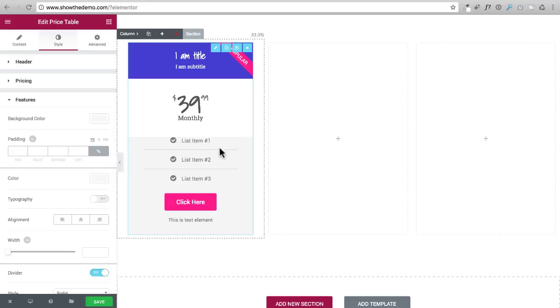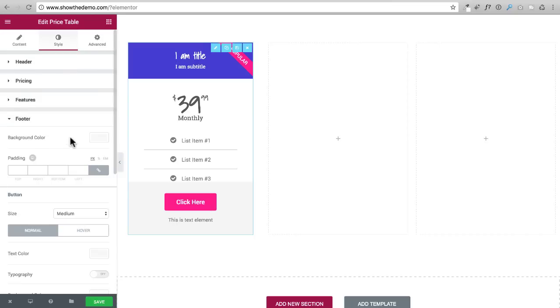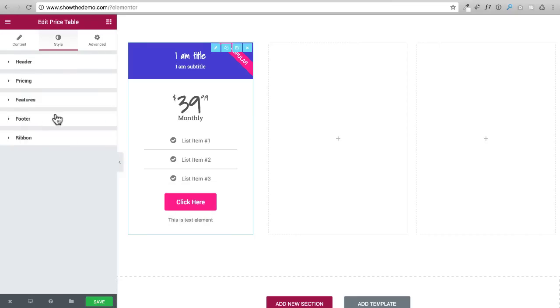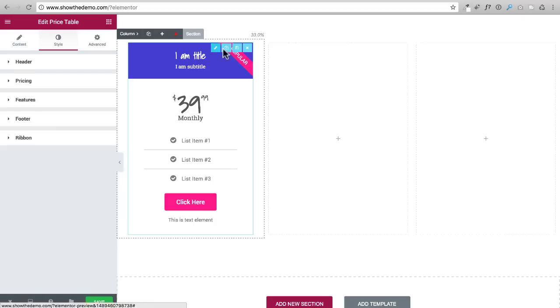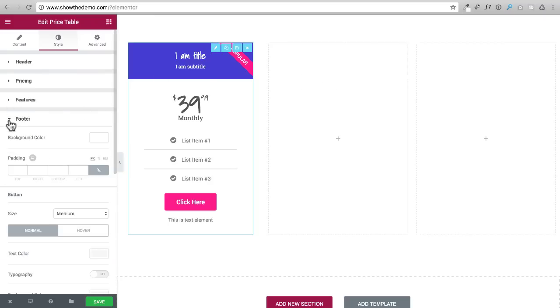I need to do the same thing for features. I'm going to change that to white. And then I need to do that for footer. Change that to white. And then lastly, we have this ribbon. I'm going to keep the ribbon on the middle pricing table, and the way you do it is you just click right here, and that's it for the colors.